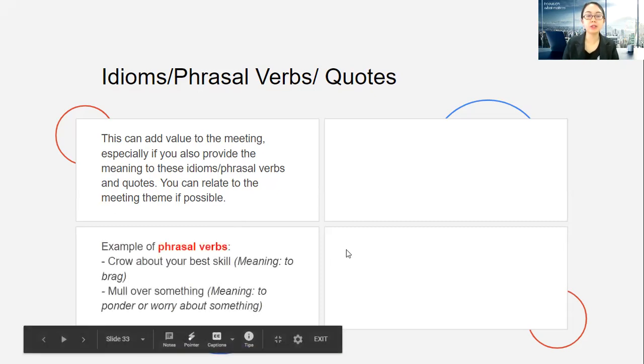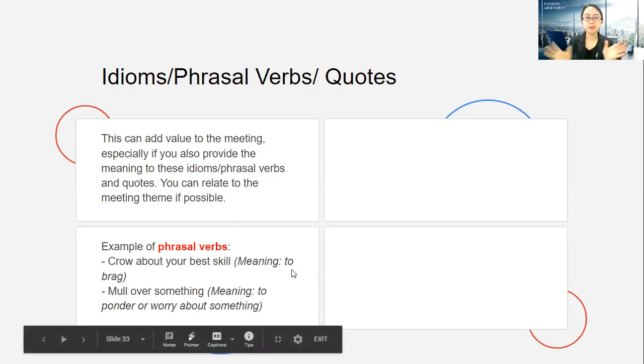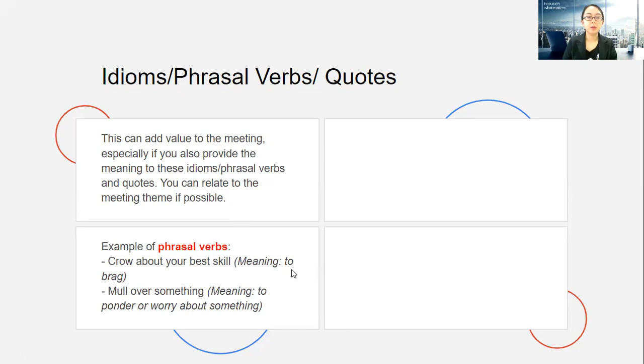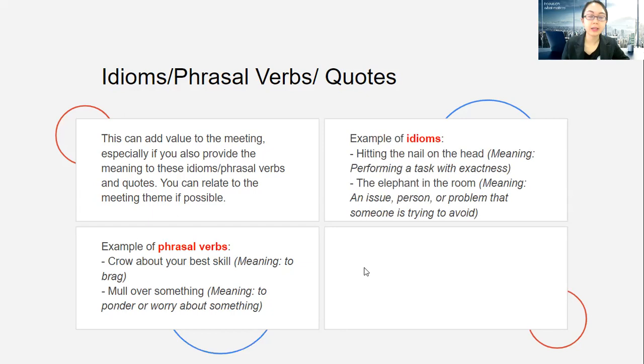So for example, what are phrasal verbs? These are a few examples. Crow about your best skill, meaning to brag. So you can give them this phrasal verb and ask them to speak about that. Mull over something, meaning to ponder or worry about something. Examples of idioms. There are many kinds of idioms which can be quite inspiring depending on your theme.